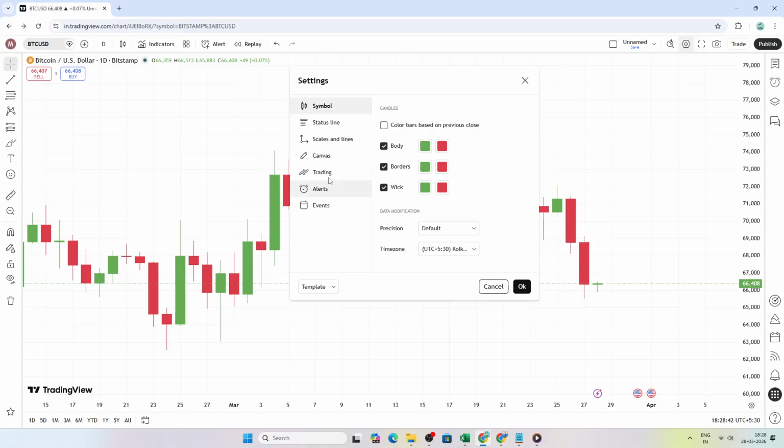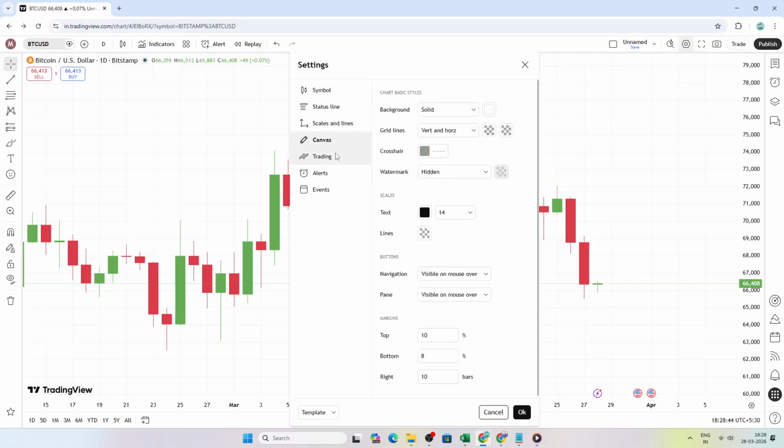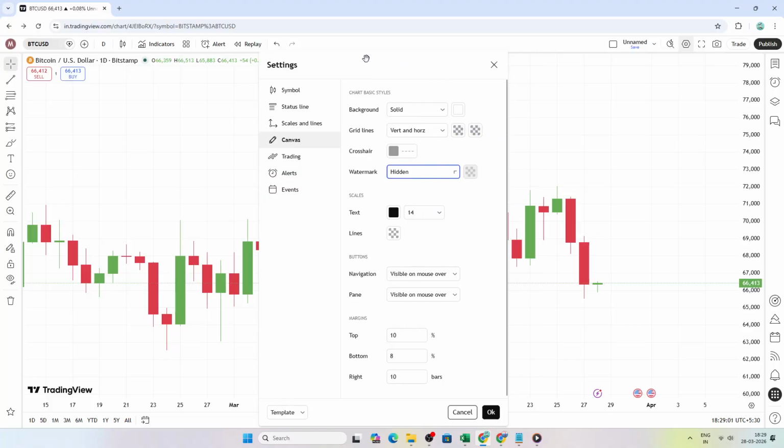Inside the settings window, go to the Canvas tab. In some versions of the platform, this section may be labeled Appearance, so don't worry if you see that instead. You are in the right spot. Look for the watermark option. If the watermark is currently hidden, enable it by checking the box so it becomes visible on your chart background.